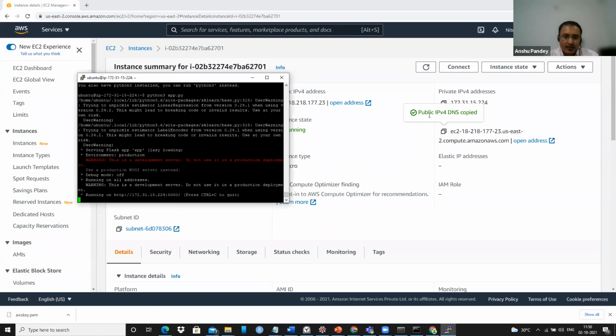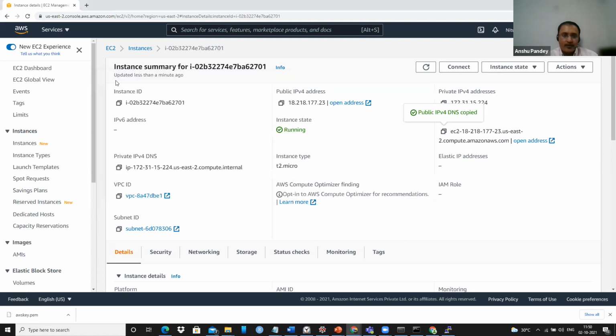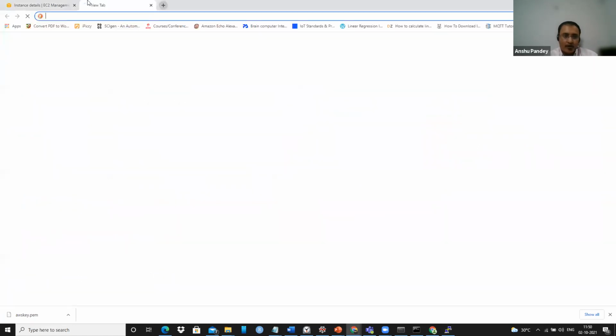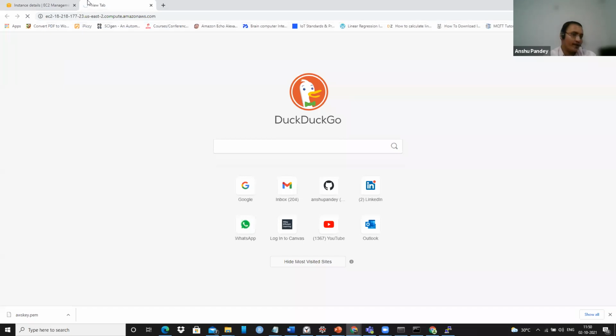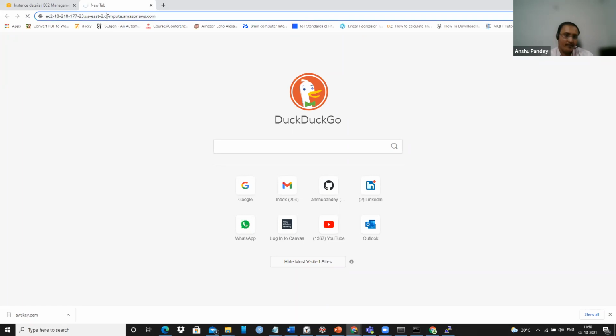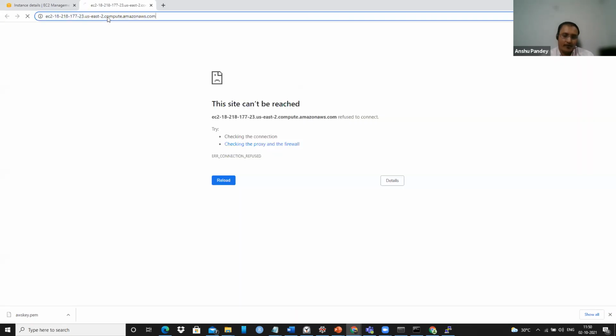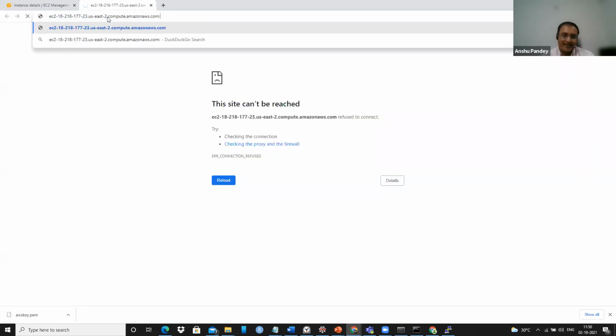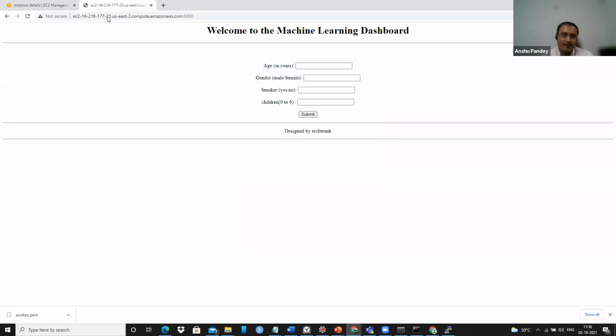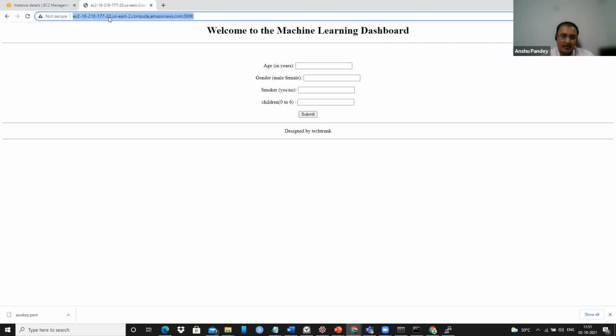So it says server is running over here. Now let me go ahead and copy this and go to the server here. So now this app is running on AWS cloud. Let's try out accessing it. Yes, I may have to say here colon 5000, right? As I didn't customize the port. So when I say colon 5000, we can see that we are able to access it.